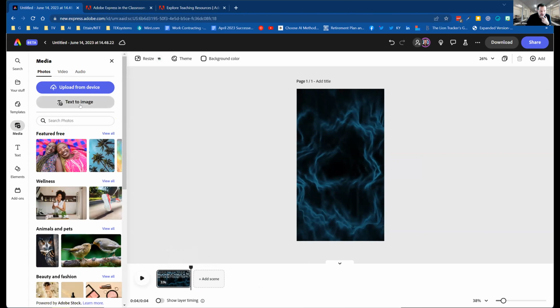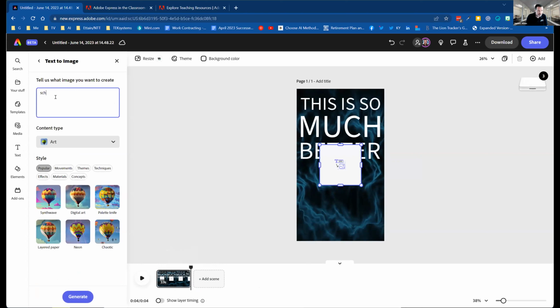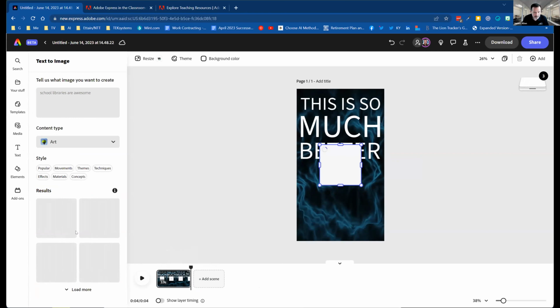go to photos. You can do the text to image like we did in Firefly. So if we click this and do square, what if I say school libraries are awesome? Let's see what we get. Sometimes it says, you didn't give me enough information. But this time it didn't say that. That's good.